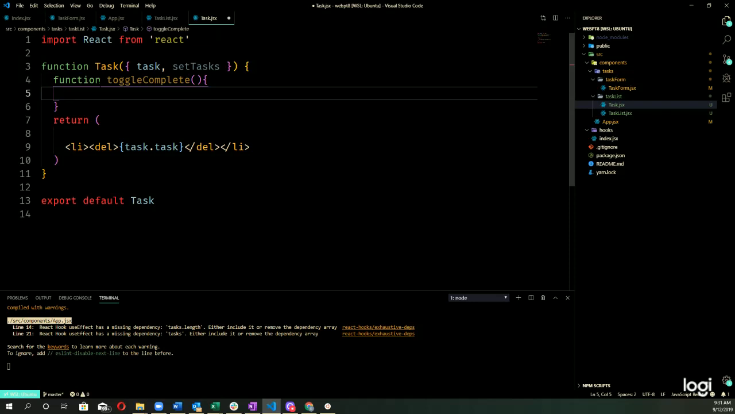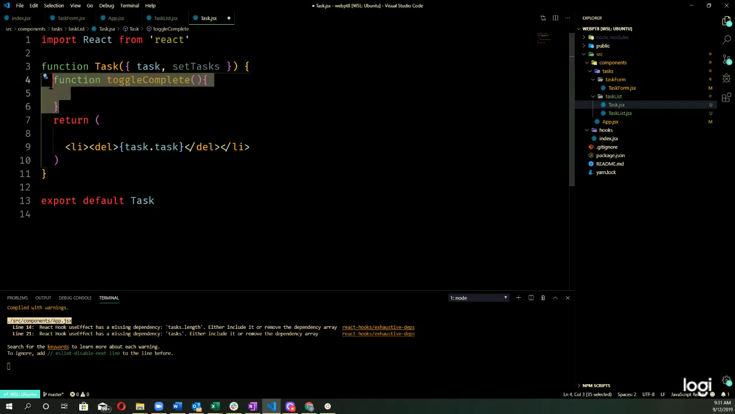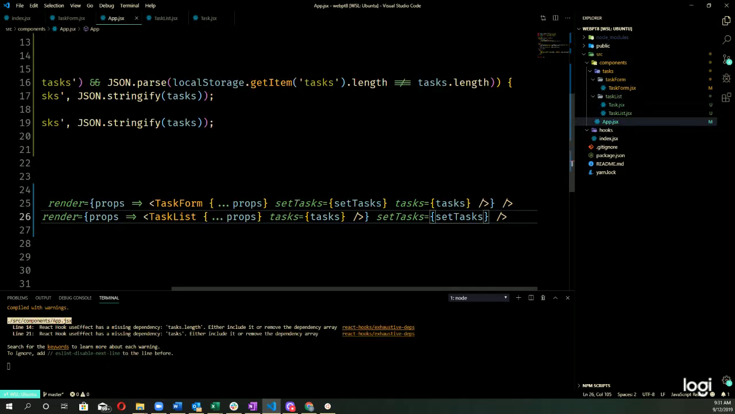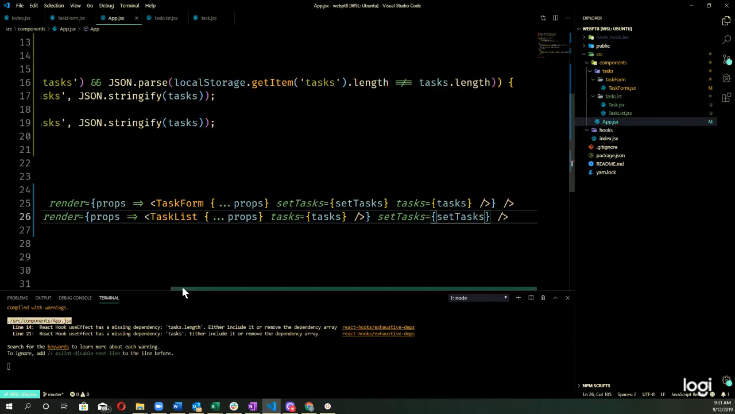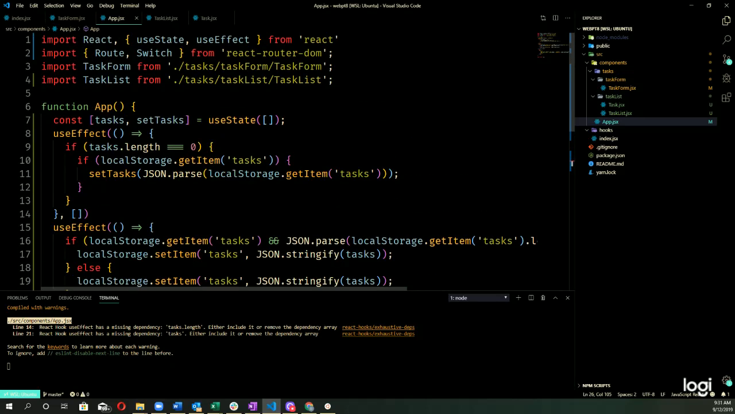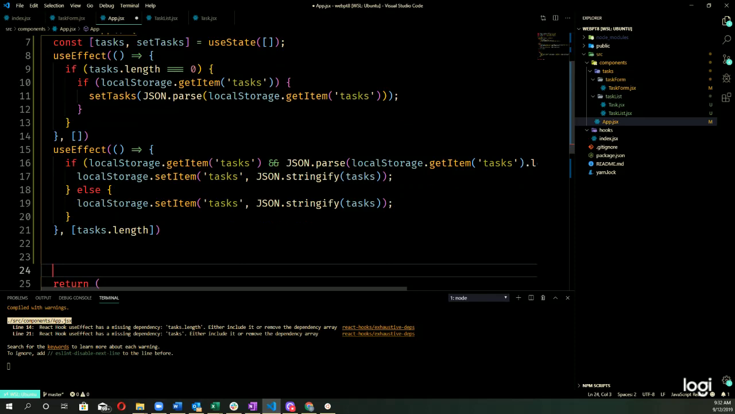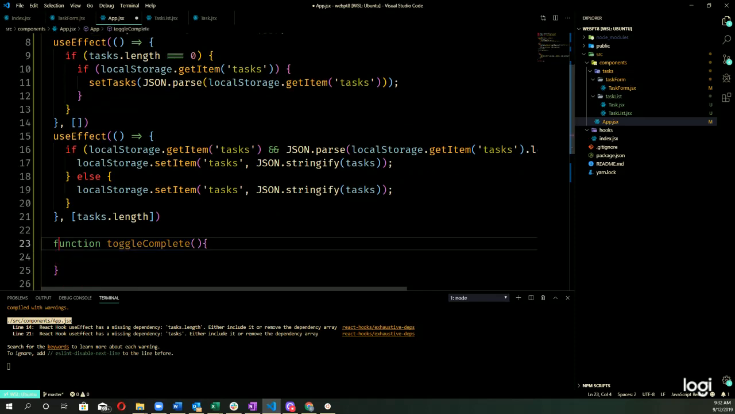You know, there's a better way to do this. We're going to take this functionality and put it in the app, and then we'll send that down to things. So let's come up here and define it here. That toggle complete is going to take an ID. That ID is going to be the ID of the task that we're going to toggle.